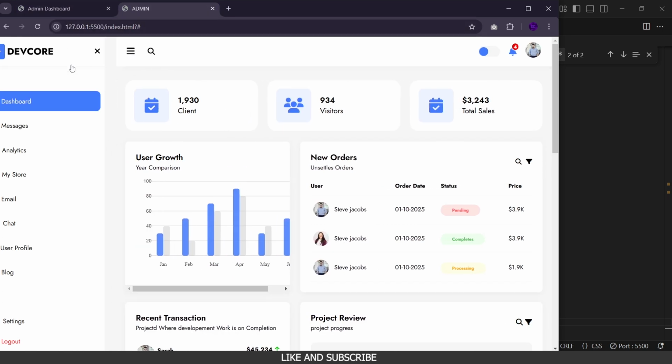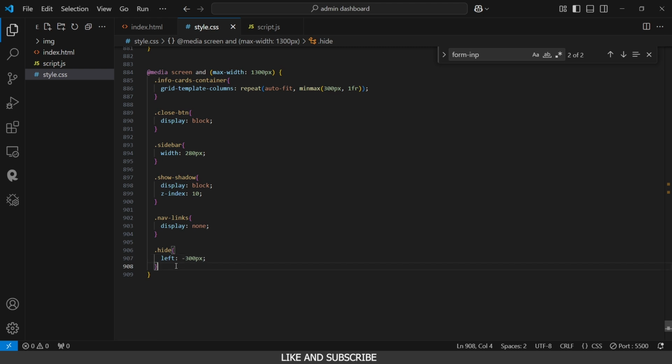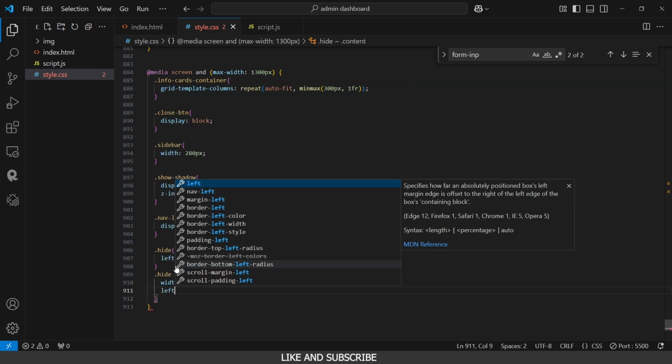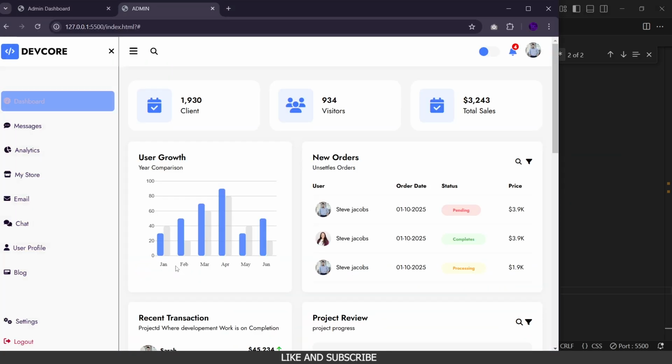That does not work. What we need to do is complete the hide. If you notice, the hide and the contents work hand in hand. So what we have to do is just type in that hide, and we're going to have dot content, and right in here we're going to set the width to 100% and left to 0. Let's see what that looks like.